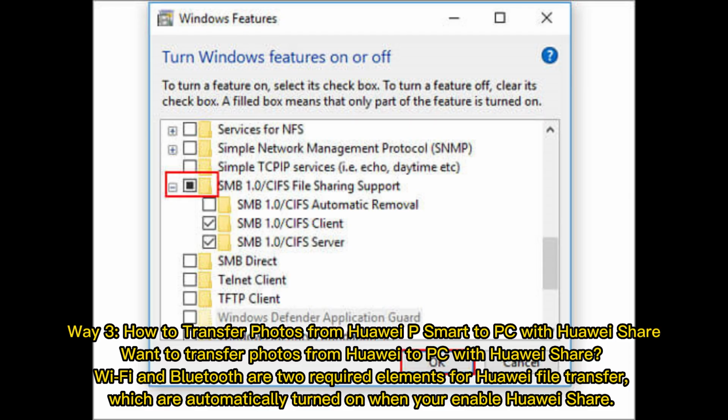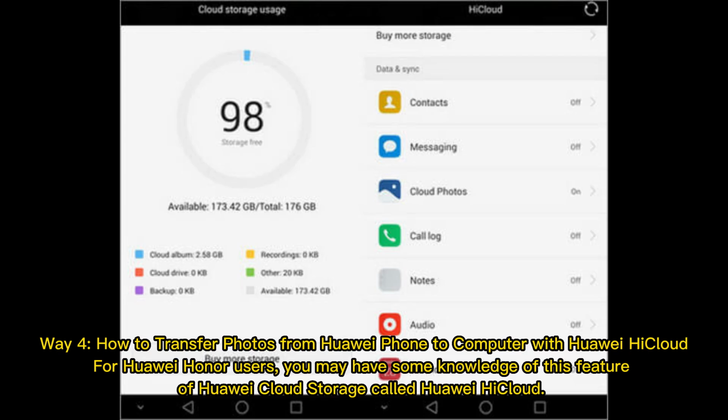Way 3. How to transfer photos from Huawei P Smart to PC with Huawei Share. Want to transfer photos from Huawei to PC with Huawei Share? Wi-Fi and Bluetooth are two required elements for Huawei file transfer, which are automatically turned on when you enable Huawei Share.